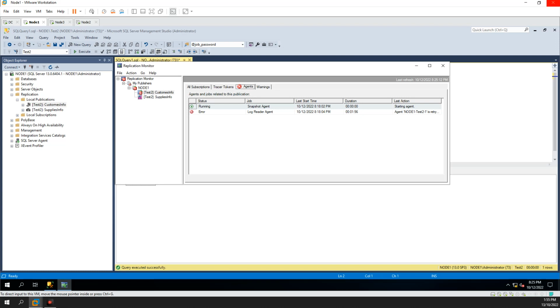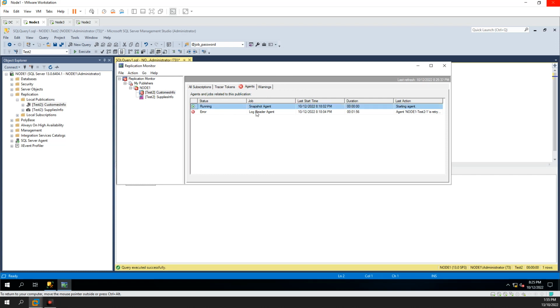Hi guys, good day. Today I'm going to show you how to fix a replication issue in SQL Server, specifically a snapshot and log reader issue, like the one shown on the screen. As you can see in the replication monitor, it is showing that I have a snapshot issue and a log reader issue. Why a snapshot issue?